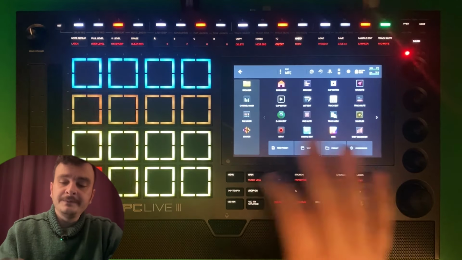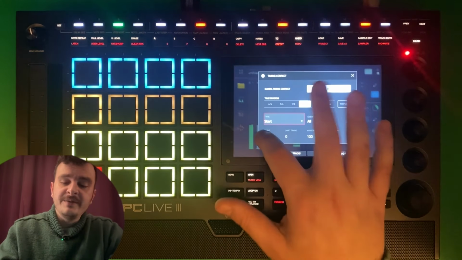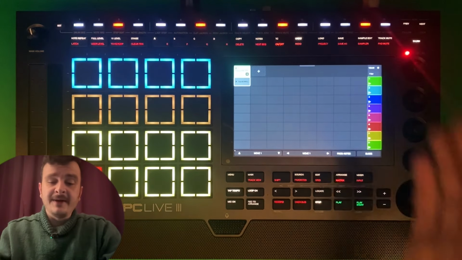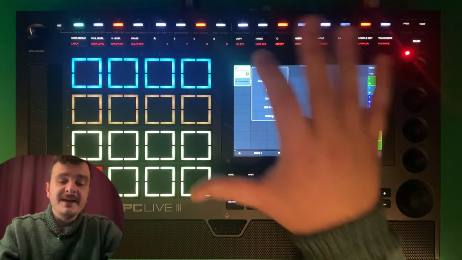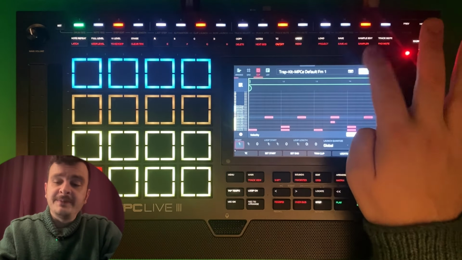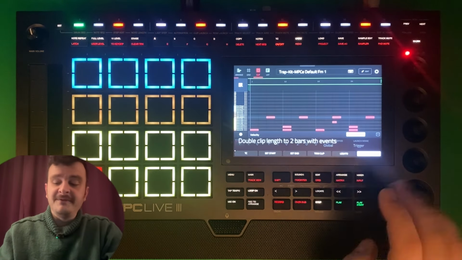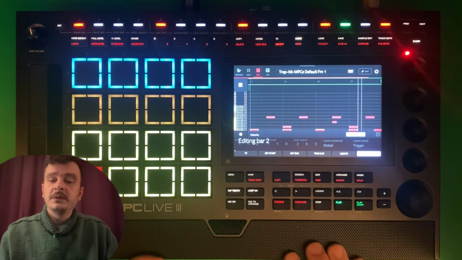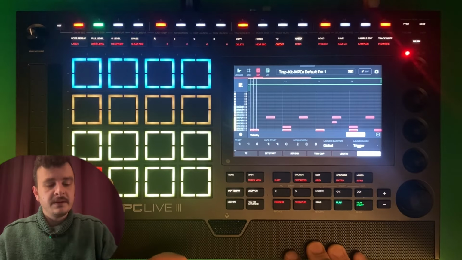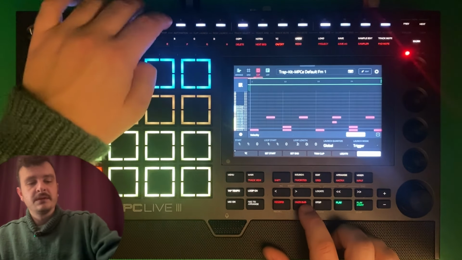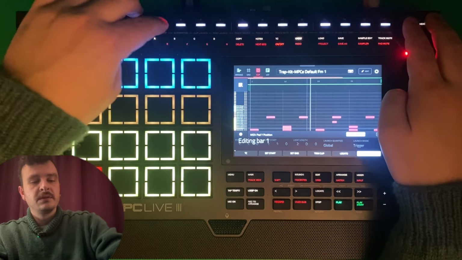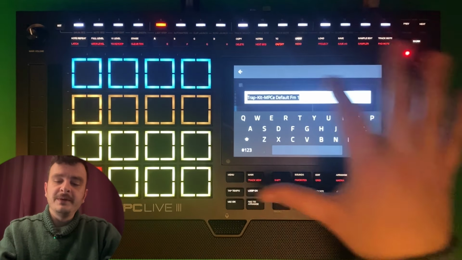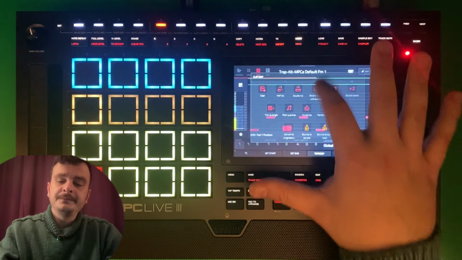So I can go over here into the main menu and add a little bit of groove to it. Cool, we have a drum beat right there. And now, if I want, I can very easily go in here, go to edit the clip, go to the default, double with the events, and now we'll see as it plays through. And let's double the length again.